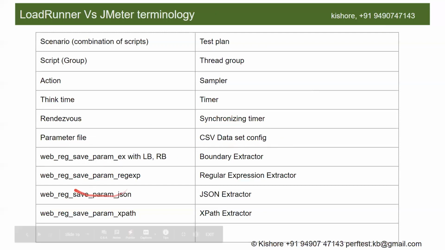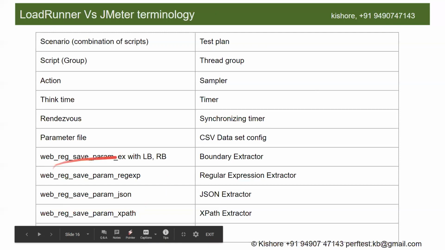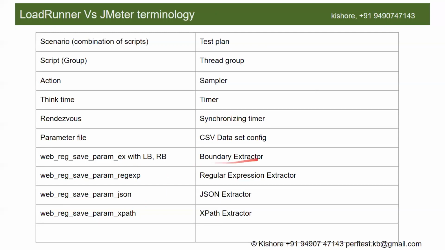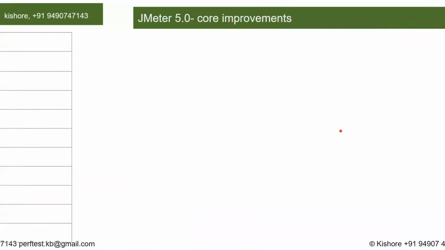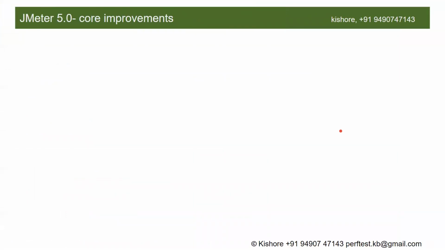And these are the important LoadRunner functions, and these are the equivalent elements of JMeter, right? Boundary extractor, regular expression extractor, JSON extractor, and XPath extractor. All right. Now let me go to the next slide. Of course, these are the JMeter 5.0 core improvements. All right. Let me go to the next slide.